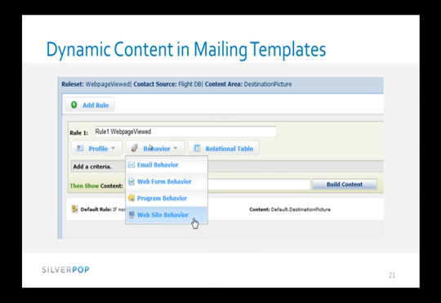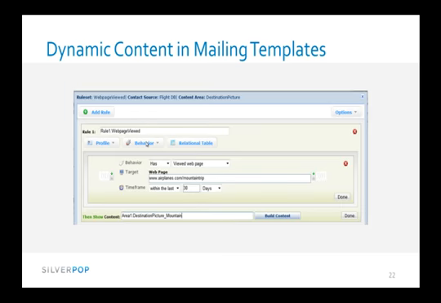You guys have probably seen this UI. It's very similar to what you see in behavioral queries. So I'm going to select website behavior, and I'm going to go ahead and make up a rule. So you can see here I'm doing it that they've viewed my web page, my mountain trip web page in the last 30 days, and that's what I'm going to put in my destination picture of my mountain.